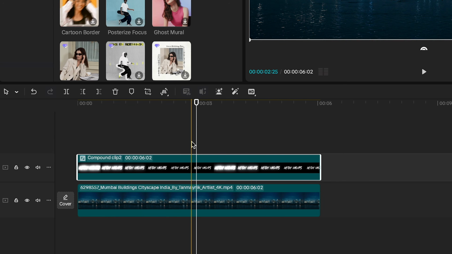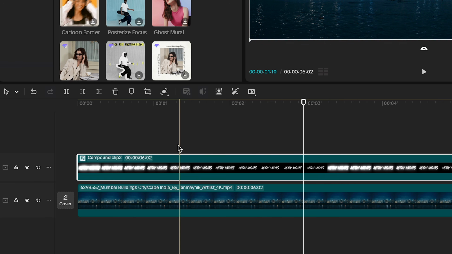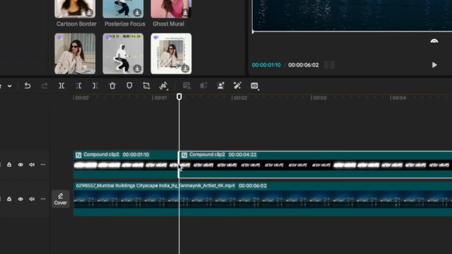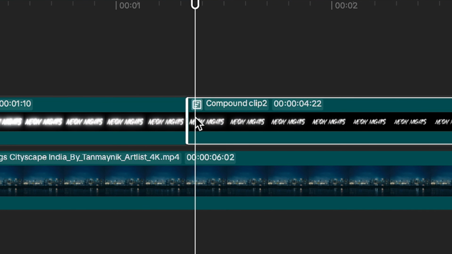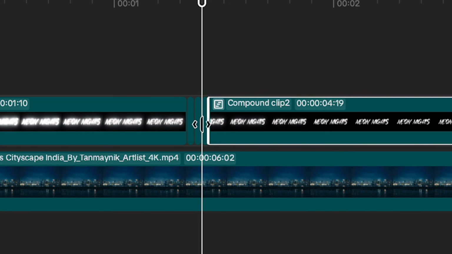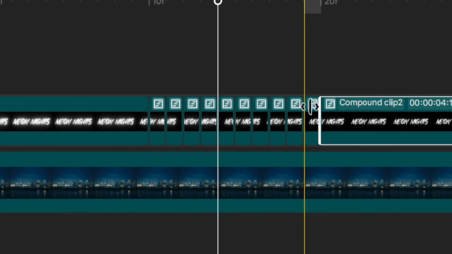This is where we get to create that cool flicker effect. Halfway through our animation, I'm going to create a blade point, and then I'm going to keep moving one frame ahead using the arrow keys on my keyboard and continue to create cut points. In total, I created 10 cut points.